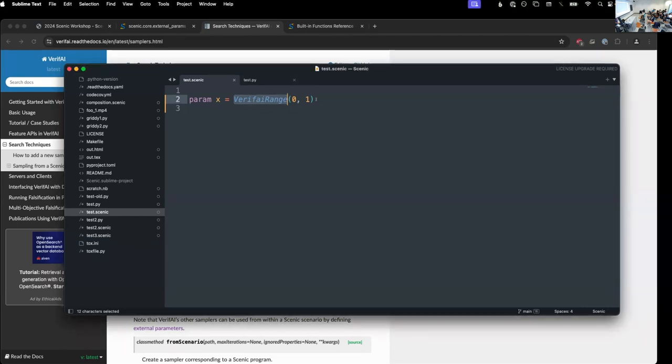I won't go into too much detail here, but I'll give you a chance to play around with this in a second. If you install VerifAI, it might actually be already installed if you've done the dev install of Scenic, because it's an optional dependency of Scenic. You can add in some of these parameters and see what kinds of effects you can get there.